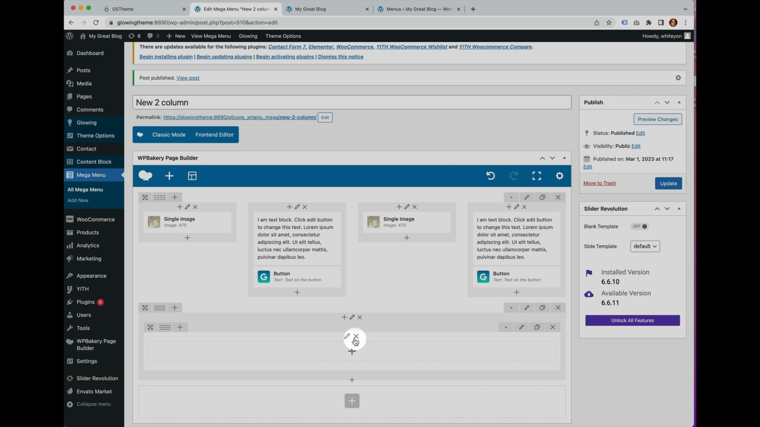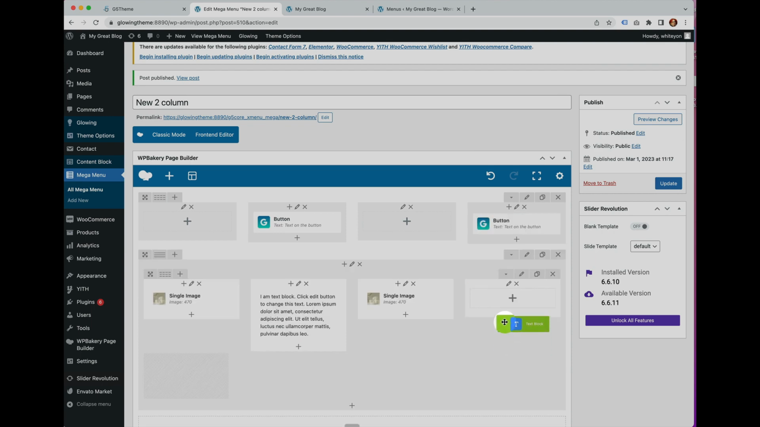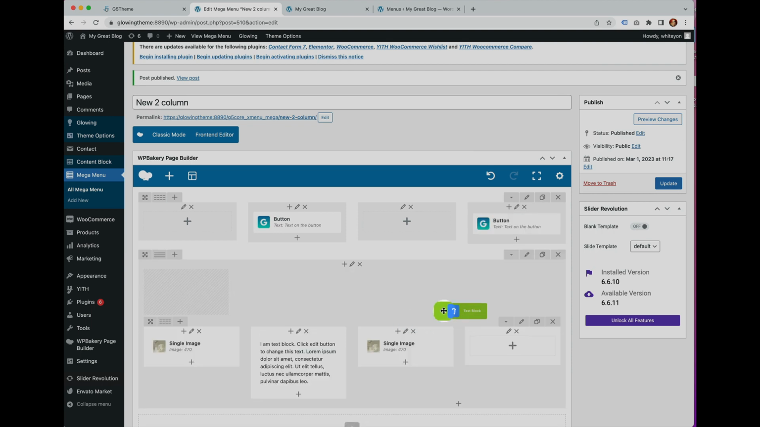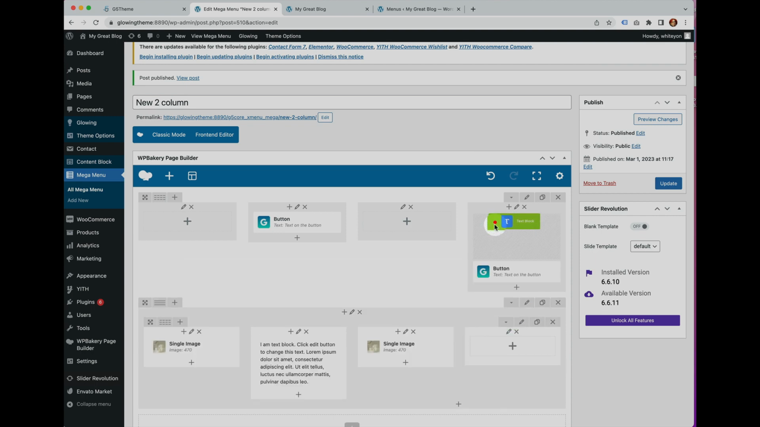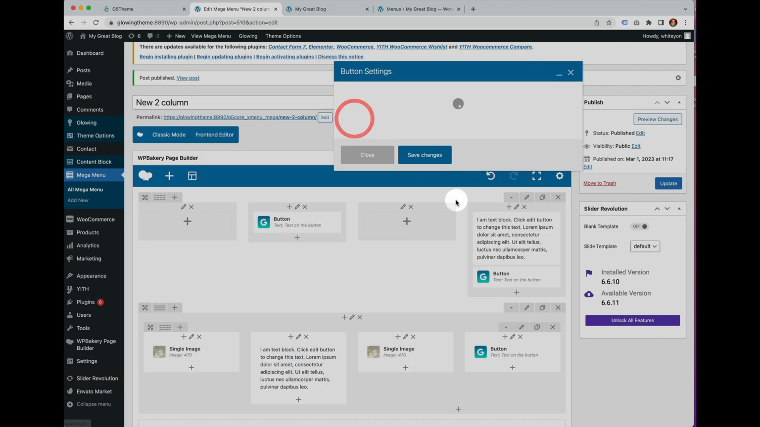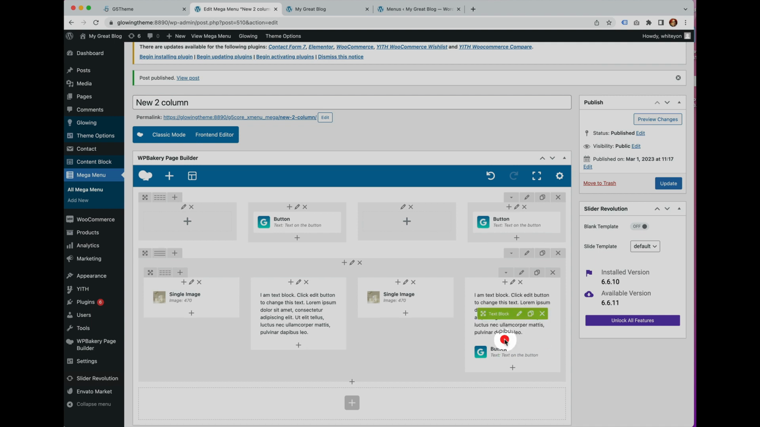So what I can do is create our 4 columns, drag in our content, and it just doesn't seem to want to drop into that section there. If you come across this problem, just create a new item. That way we can drag into that spot and then just remove what we don't want.